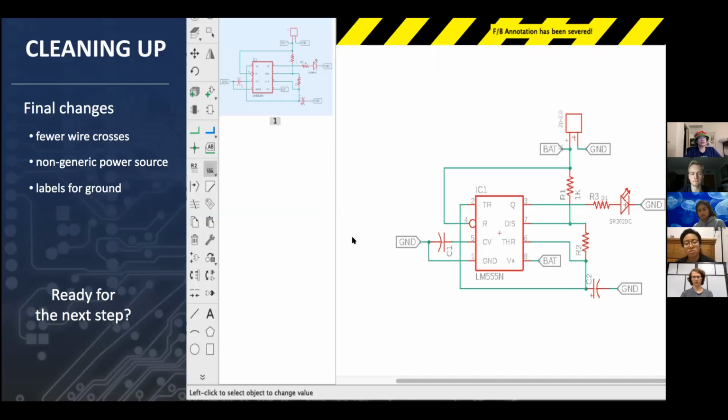And so now we have a schematic that looks a lot cleaner. We have labels on our nets. We see that there's a lot fewer wire crosses. We have a non-generic power source, so we can see that it's labeled battery instead. We have labels for ground, so we can easily identify that.